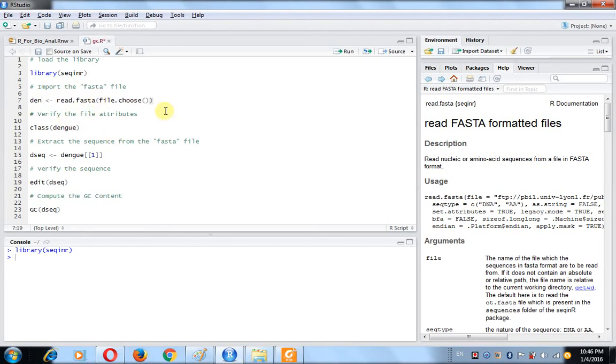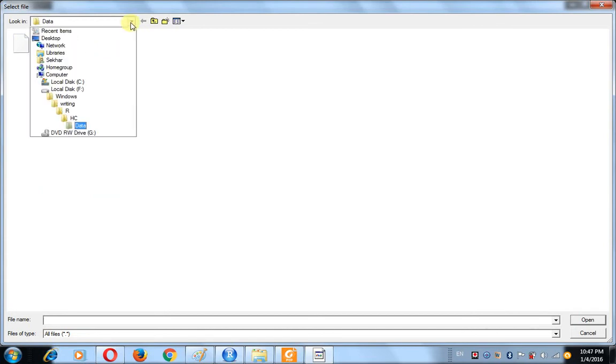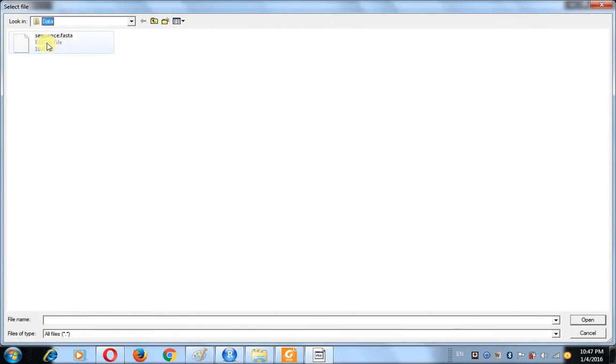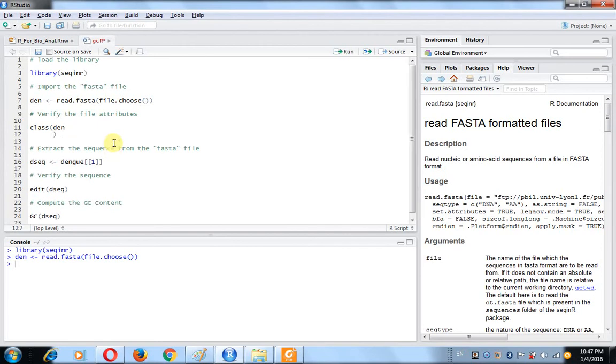Just a Control Enter. So now, as I told you, R pops up a window, and this is my file which is saved in a folder called data. So I have this sequence file which I downloaded from NCBI. This is a dengue virus file, and now R is silent, which means it has performed the action, and now I have the object. Let me see if I have this object or not. class(den), Control Enter.